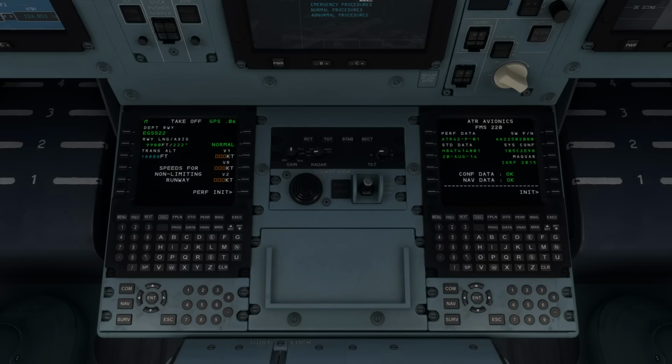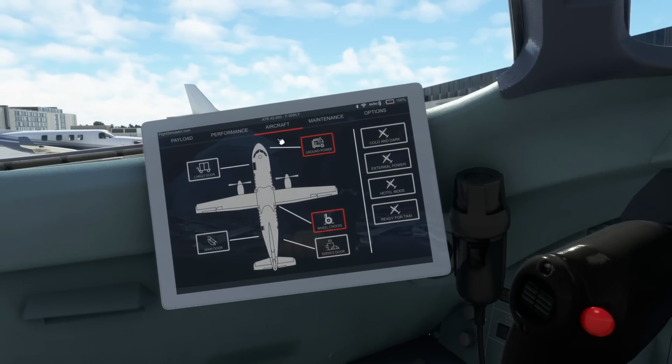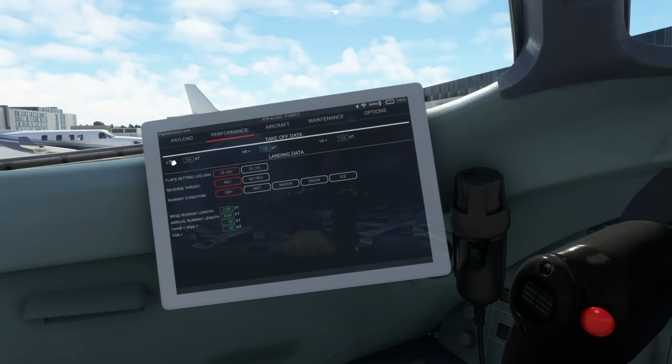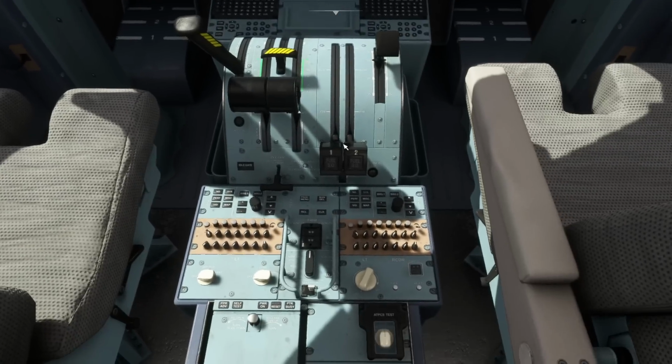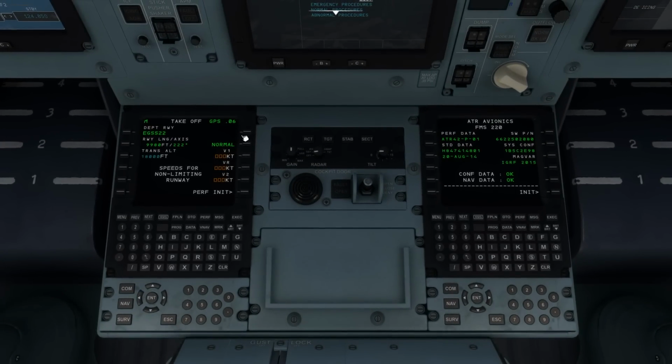So if we press Control and 3 and go back to the tablet, we can look in the performance tab of the tablet, and that gives us our V-speeds of 105, 105 and 112. So we'll go back with Control and 4, which brings us back in here, so 105, 105 and 112. Now notice these fields we are filling in are square boxes. That means they're mandatory. So then if we go to performance initialization, that all looks fine.